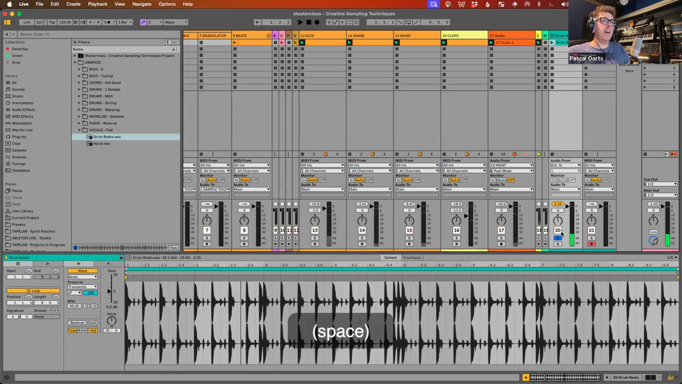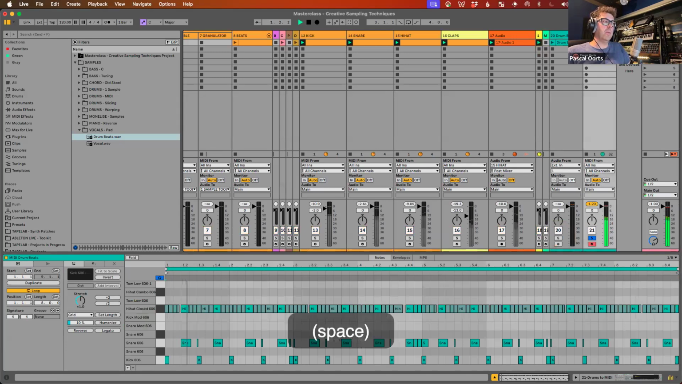And this is the MIDIfied version of it. But of course, it's played back with other sounds. So it sounds a bit different, but it's basically the same rhythm. So it's not really sampling, but an alternative way of sampling. You just use the idea of the sample, and now you can start building your own version of it.